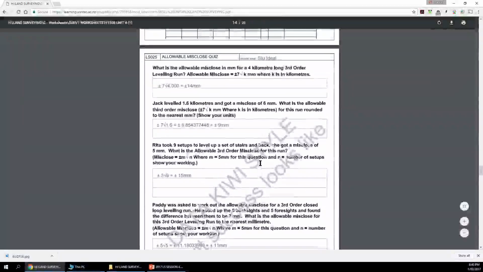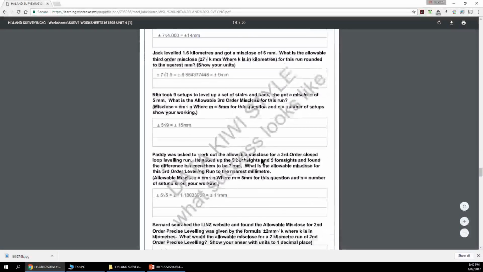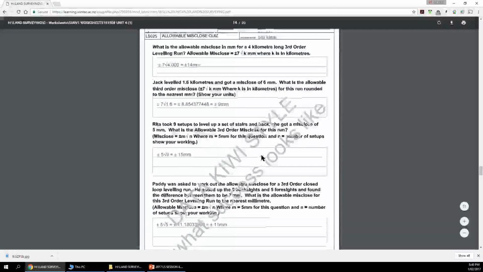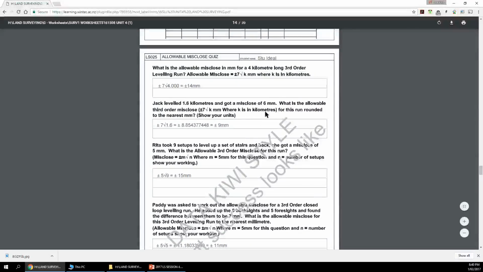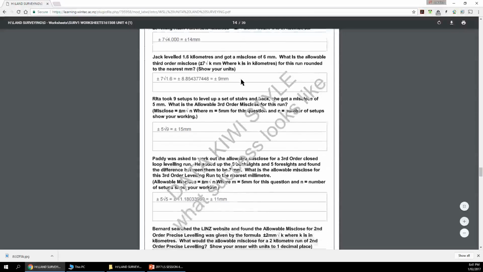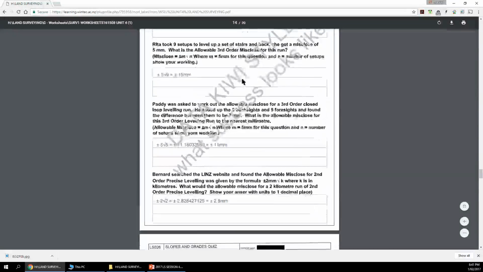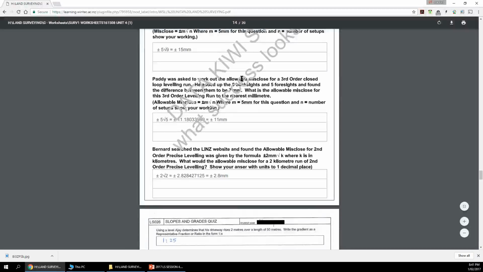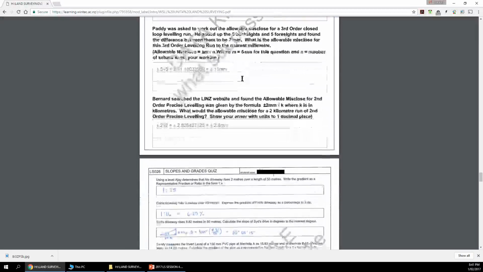Okay, the allowable misclose, again, there's the 2 different formulas. There's a kilometer one where K is in kilometers, and then there's another one where N is the number of setups. So they're just formulas and putting information in. The slopes and grade quiz.